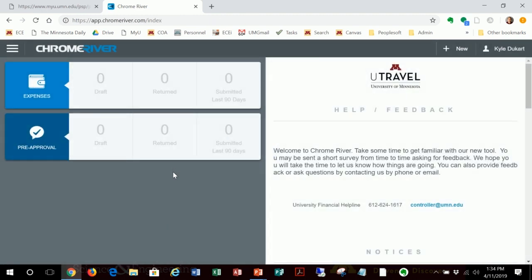Here it is. Now, one thing I'll point out about Chrome River is it works very well on mobile. It doesn't have its own mobile app except for the Snap app, which brings receipts in, but it's a responsive website design, so you can do this on your phone pretty well, actually. So while you're traveling, it's a good time to maybe get your reimbursements in order and get them in.